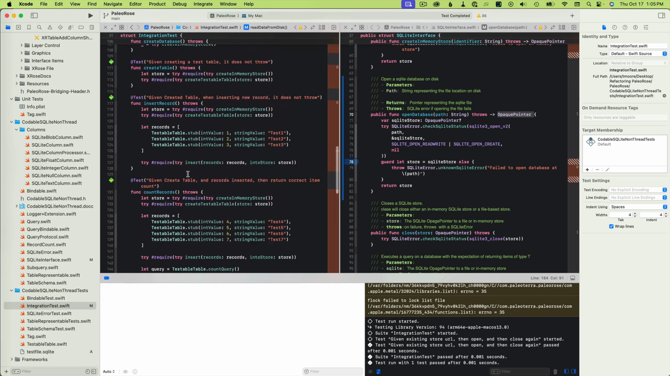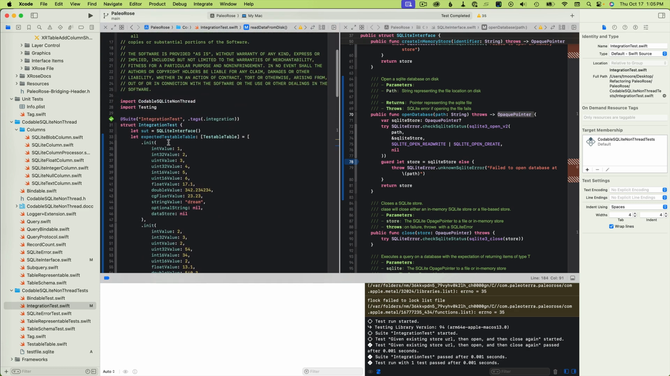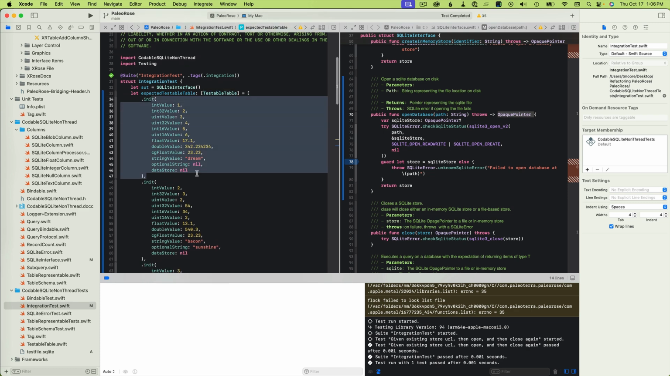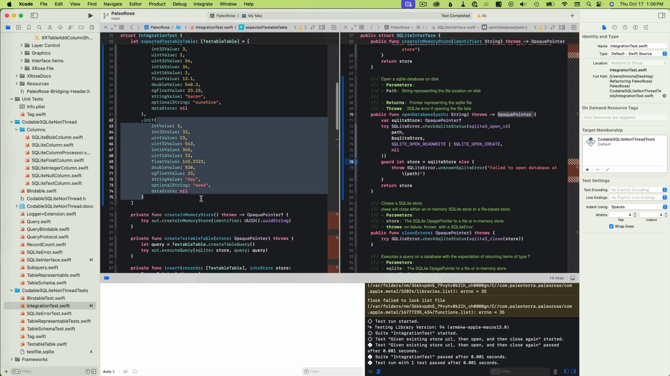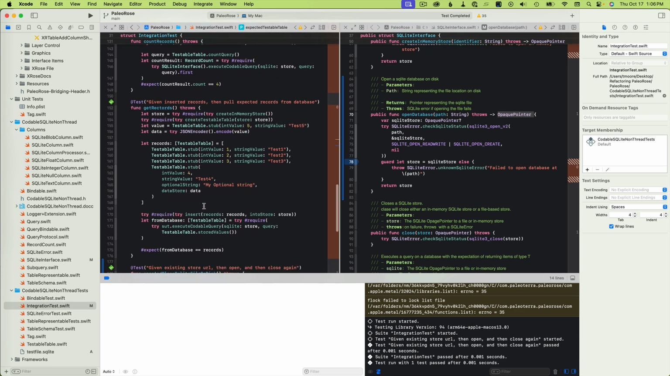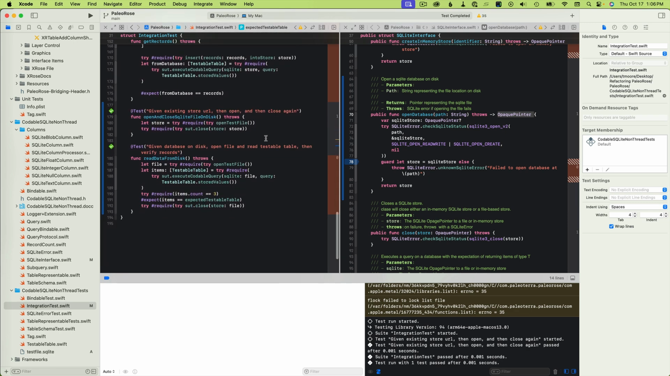So if we look up here, we can see this array of testable table items. Each one of these items should exist in the database. So let's see if that's correct. So we've enabled this test. We're reading the data from disk. We're opening the file. We're going to use an execute codable query. All we need for that is the file pointer and the query.